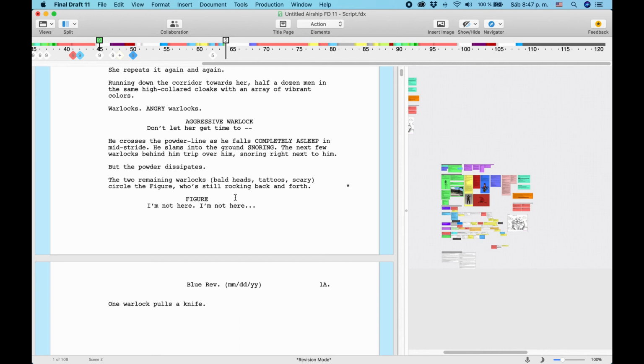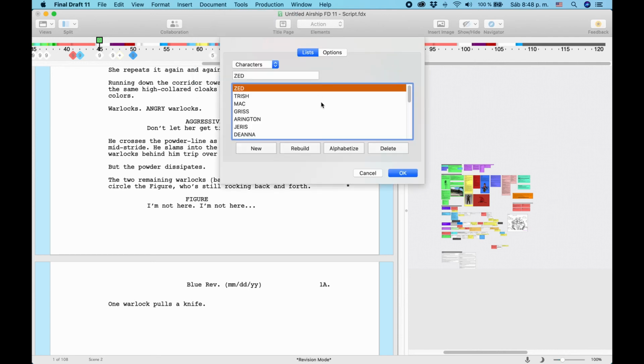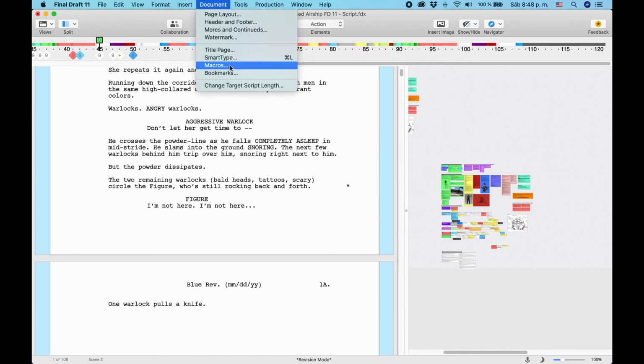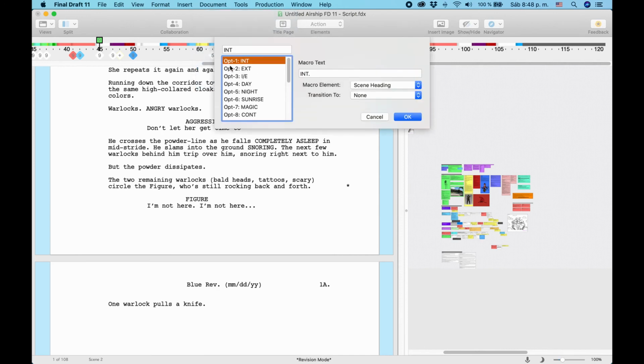You have one name. Smart Type lets you add character names or other words to a list that Final Draft recognizes, so you don't have to write the whole word every time. But rather it offers you the word and you just have to choose it. Macros lets you define shortcuts for certain elements you need often, so you don't have to write them, or maybe choose the format element every time, which will save you writing time.